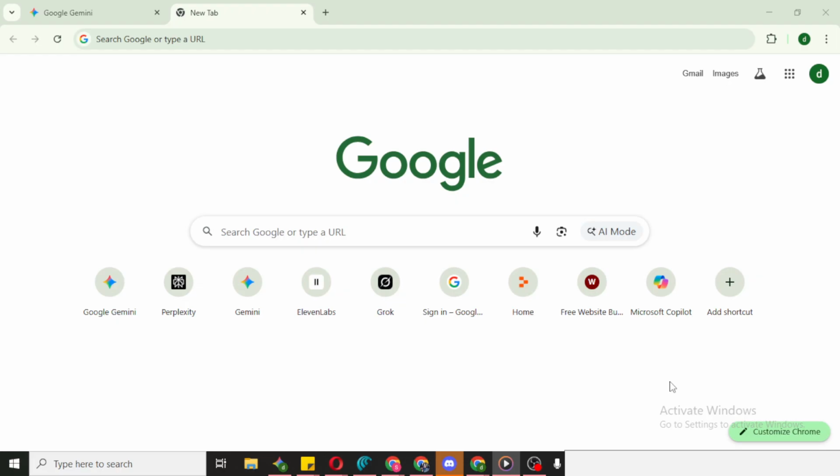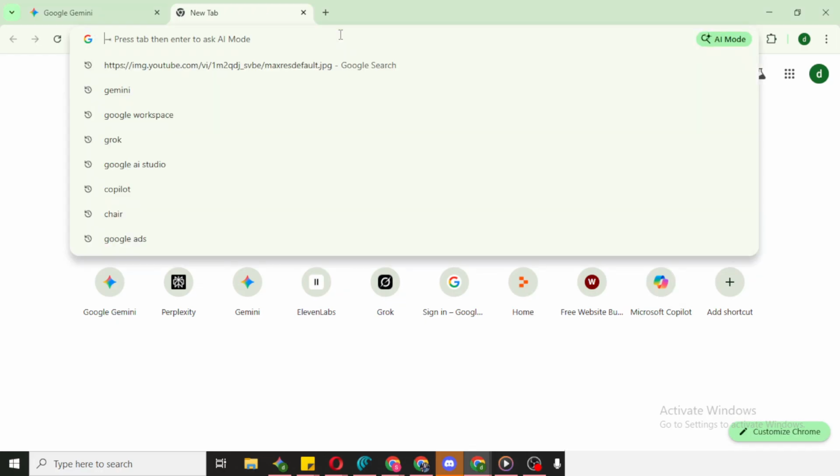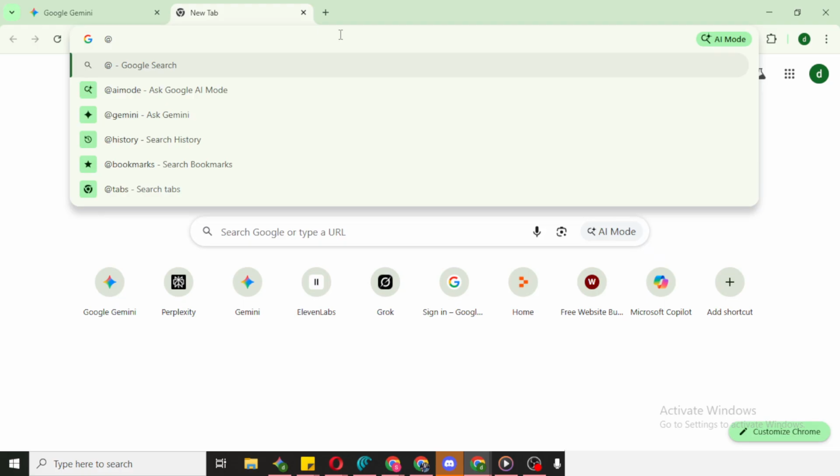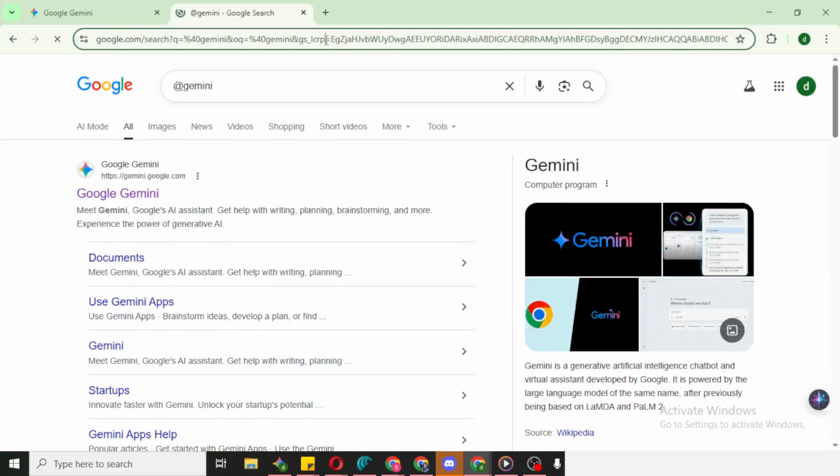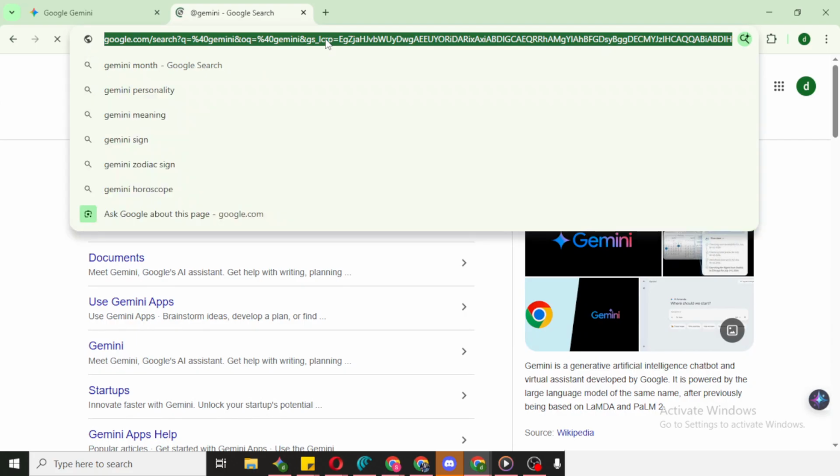First, open your browser. Make sure you're in Google Chrome and look at the bar at the very top of the window, the same place you usually type website addresses or searches. That's where everything happens. Now, click into that address bar and type @Gemini. When you type this, Chrome recognizes that you want to use Gemini directly. You'll usually see a small visual cue in the bar, like a label showing you're about to send your next text to Gemini instead of doing a regular web search.